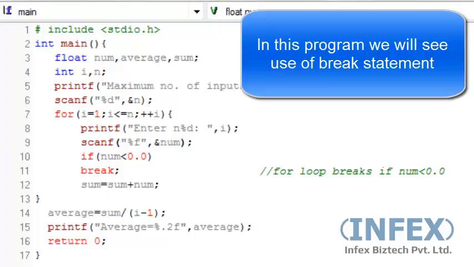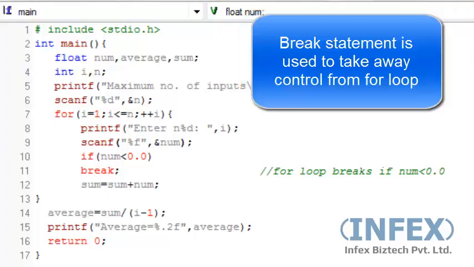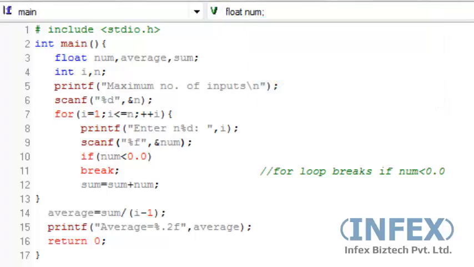So in this program, we will see use of break statement. Break statement is used in the looping statement to take the control from the for loop. So in this program, we will see the use of break statement.